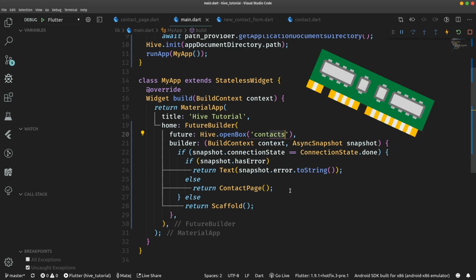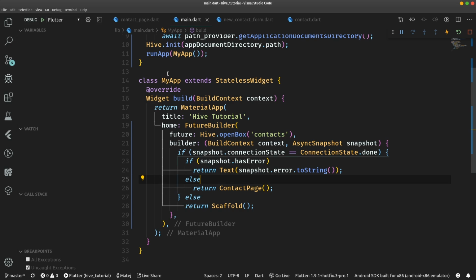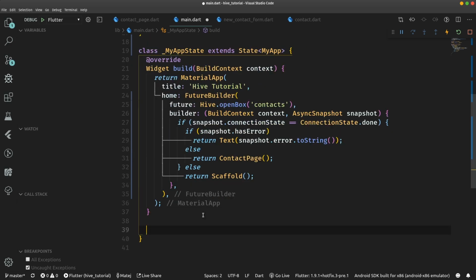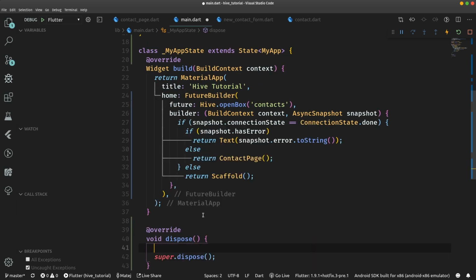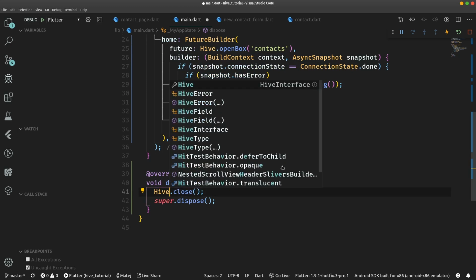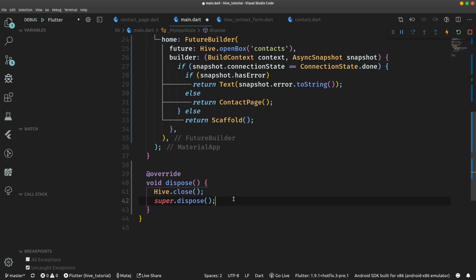So that's why we're going to close the box whenever the My App widget is disposed. And for that, we obviously need to convert this My App widget to be stateful. And now inside dispose, we can either close only the contacts box. So we would say Hive.box and specify the name contacts. And now we can use the close method. Or also you can do something like Hive.close, which will close all of the boxes which are currently opened.